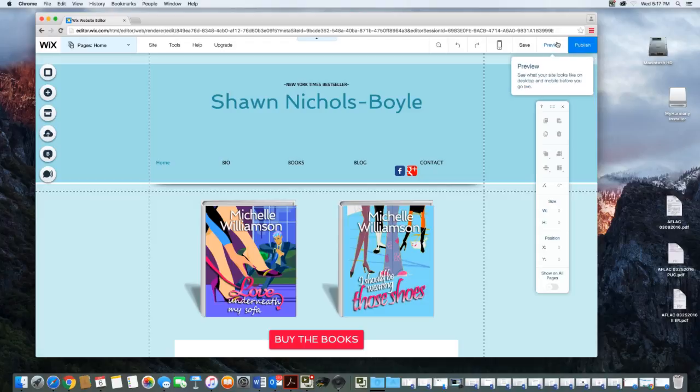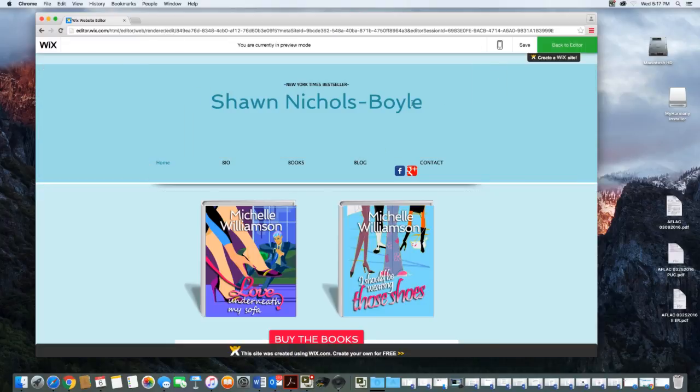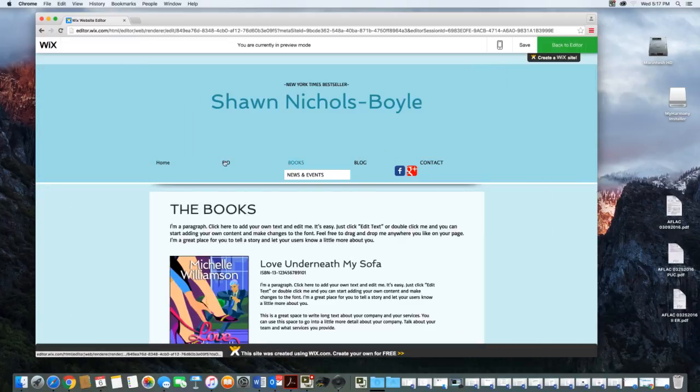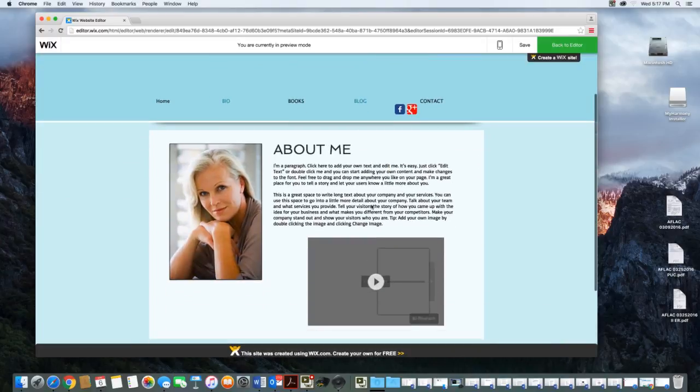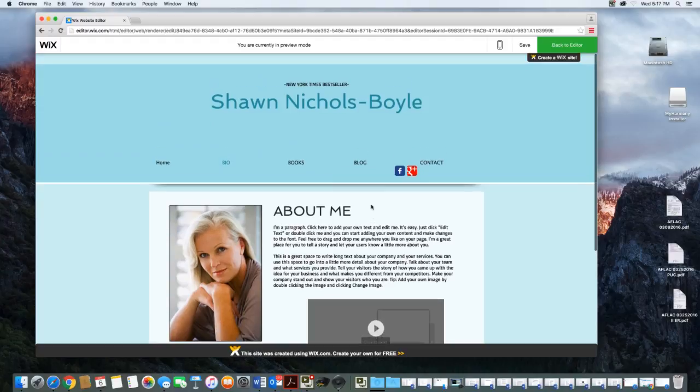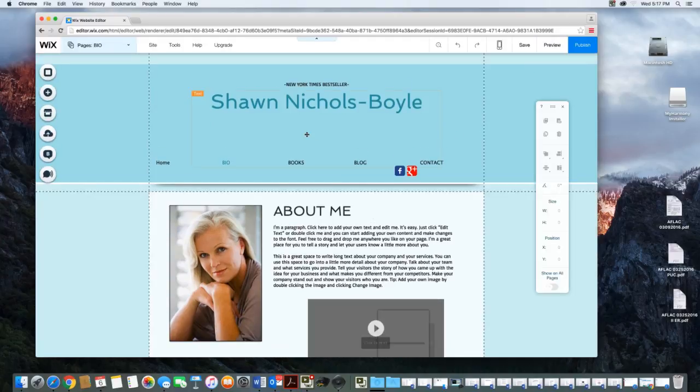If you want to see what it looks like before you publish and to play around with it, make sure all your links work, you can just go to preview. And in that case, everything works just as it would in a live version. You just get to see how it would look for a viewer. Okay, then you can just go back to editor if you want to go back into your edit mode.